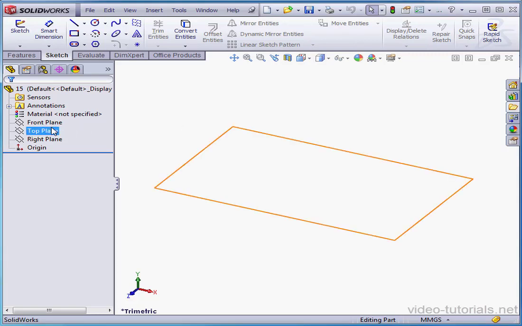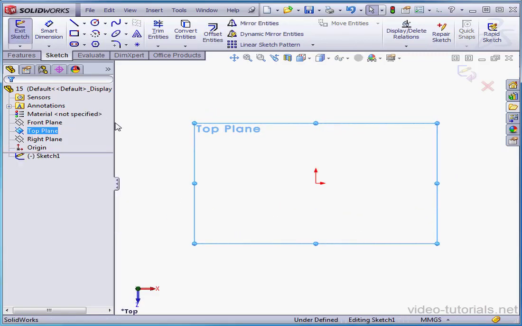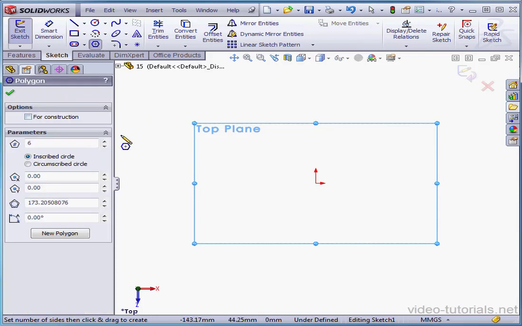Welcome to our lesson about the Polygon tool. Let's begin by activating the Polygon command. First thing we can do is specify the number of sides.